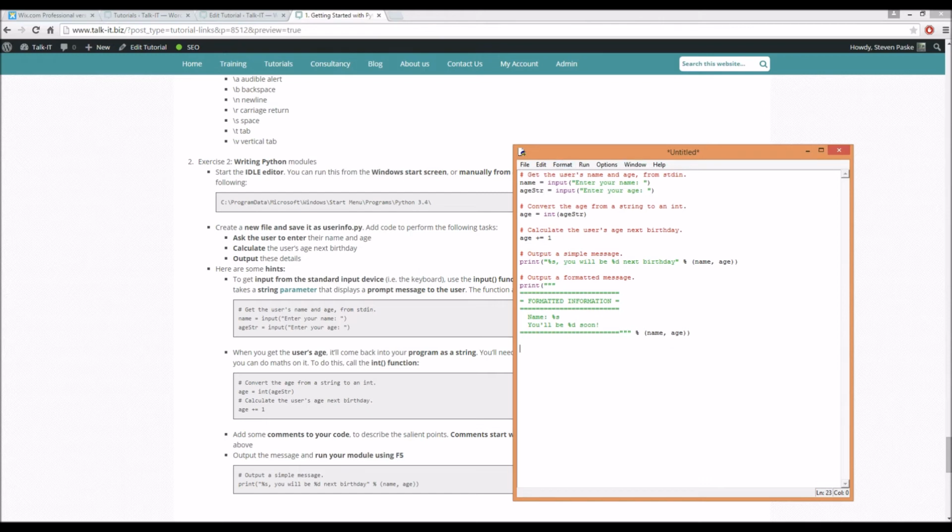So get the user's name and age. What we're going to be doing is saying, okay, the variable name I want to be of input, so we're calling a function here, enter your name. That's what's going to be displayed on their screen. They're going to enter a value, and that's going to be stored in the variable name. Same for age, str, age string. Convert the age from a string to an integer. So input always takes in a string, so now we have to explicitly convert it to age, an integer.